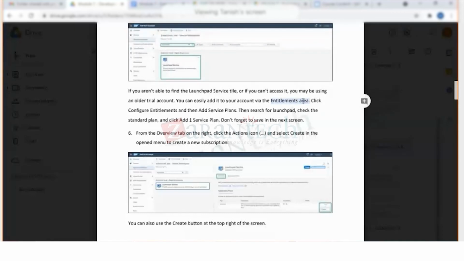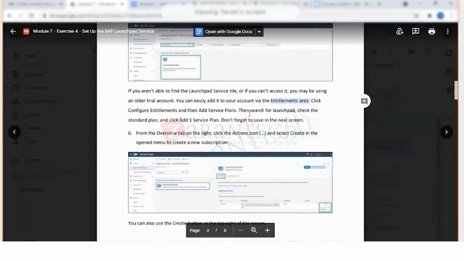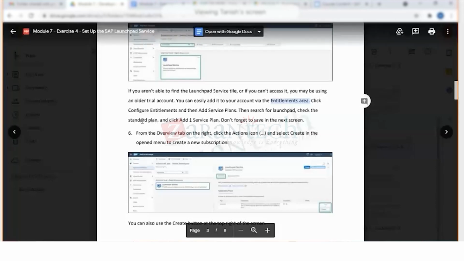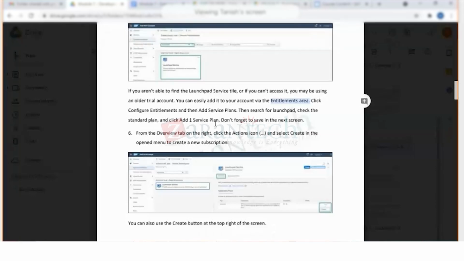When you go to the home page, where you see the sub accounts, at that page, you'll see entitlements. There you have to configure the entitlements, and you can add the service plan as well if you don't see it. But usually it will be shown. Click on add service plan, and don't forget.